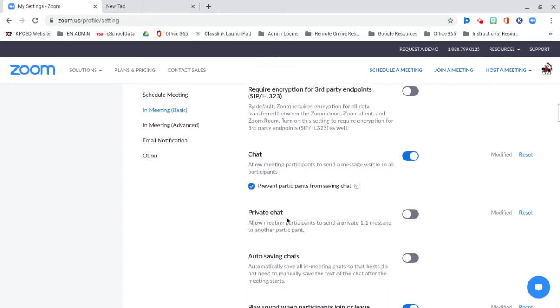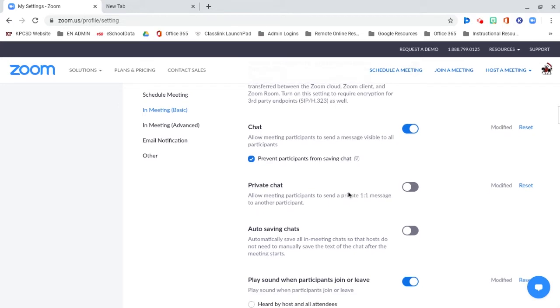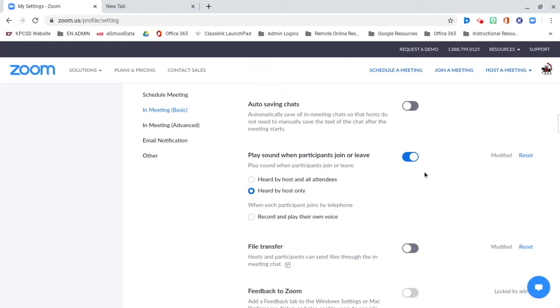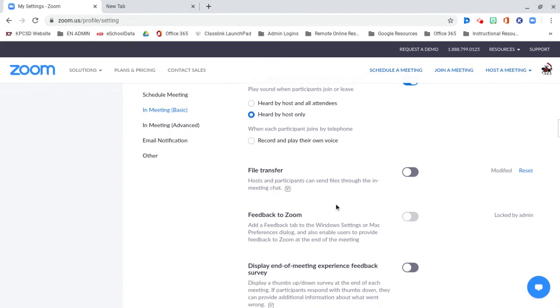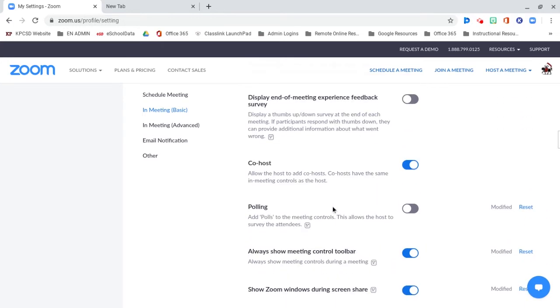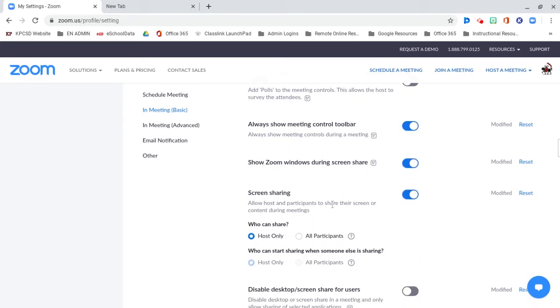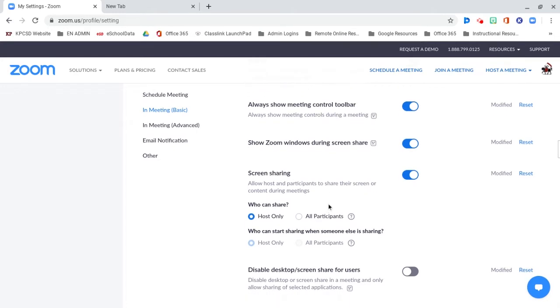What happens with private chat is that they won't be able to privately chat with each other. If they wanted to participate in chat and you had this toggled on, then it would go to the entire class and you would see what is being said. One of the other things you want to do is make sure that your file transfer is toggled off. And also in the screen sharing section, you want to make sure that the host is the only one who can share their screen.